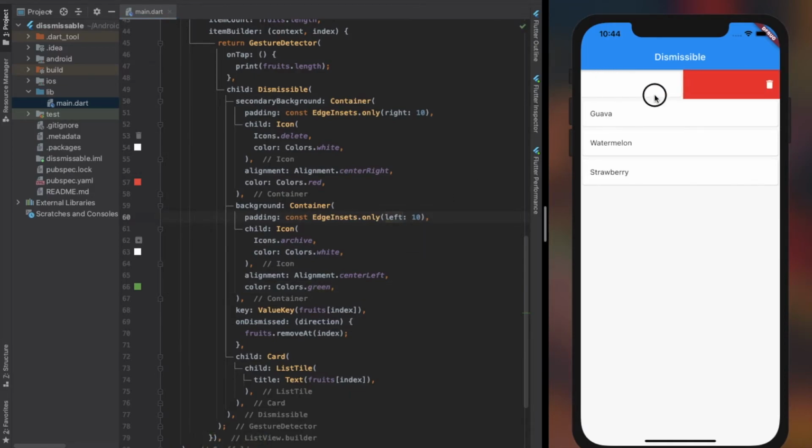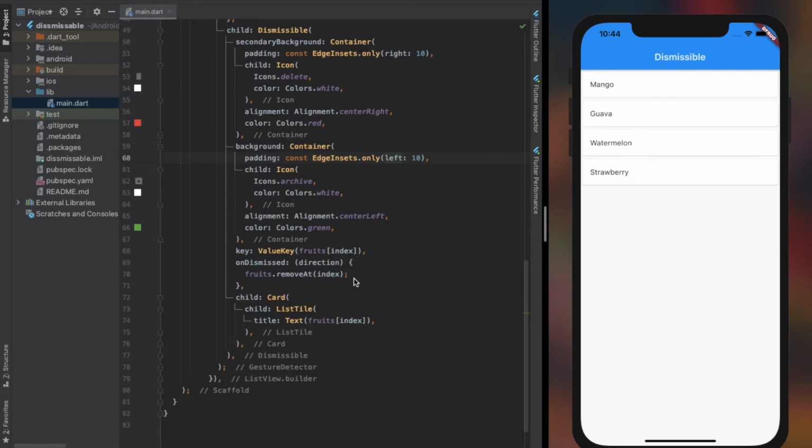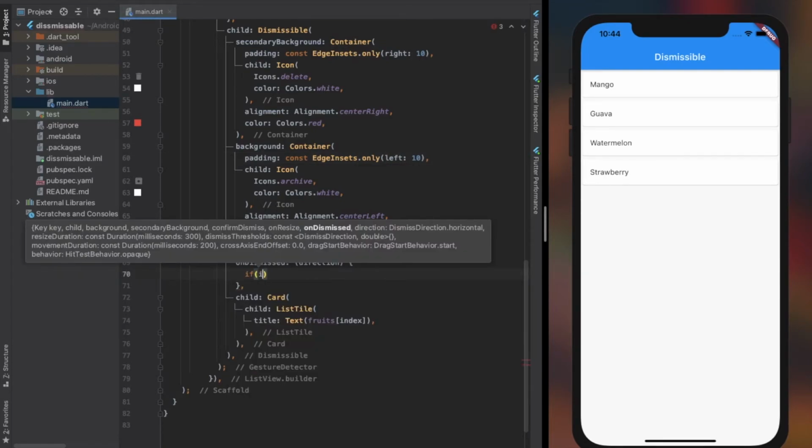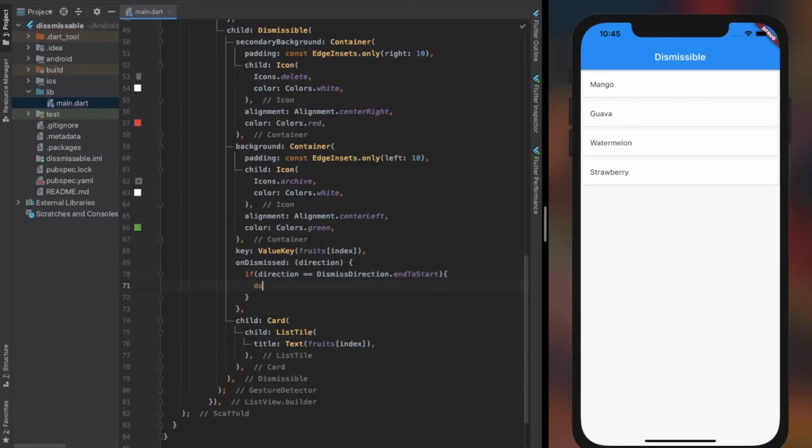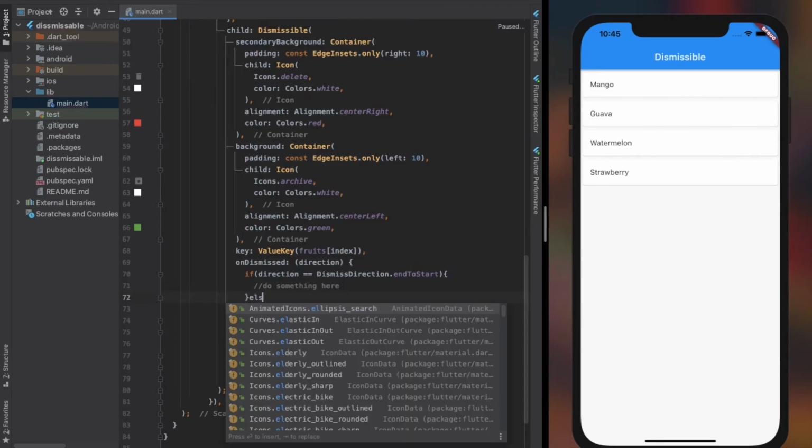If you ever want to perform different actions on swiping different directions, you can always use the onDismissed property. It provides a direction as parameter. You could use conditional statements with the direction parameter that we receive, such as if direction equals DismissDirection.endToStart, then do this, or startToEnd, then do this, etc. It will tell you what you want to do with it.